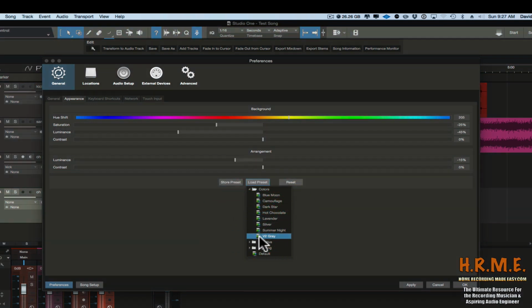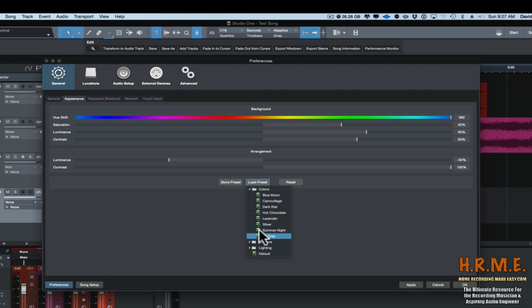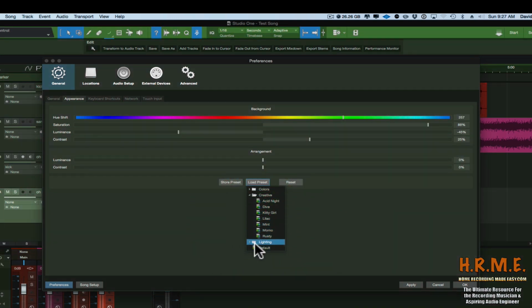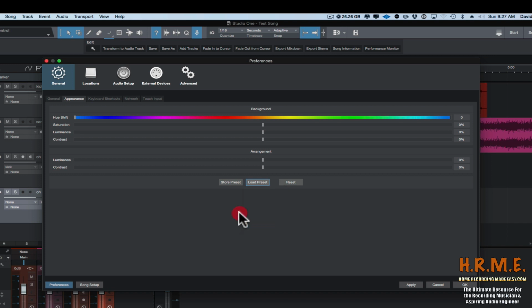So there's a lot of presets here that you can go through under colors, and then there's a creative drop down here. You can make it look anywhere you want, or you can just click on the default, which is what I usually have it set at, and it goes back. Okay, you can do that.